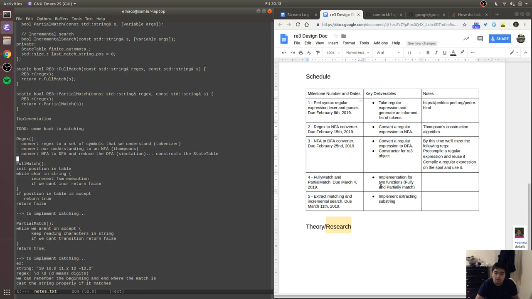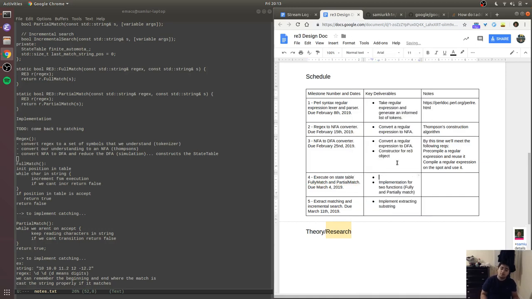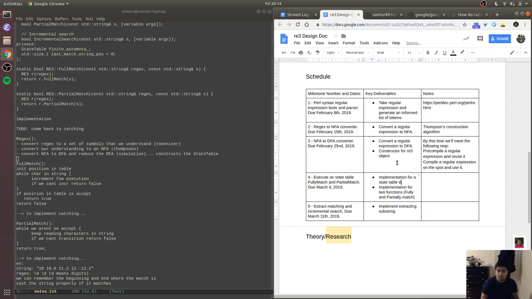So this itself might take a little bit longer too, because if we construct, we are constructing the table, but we haven't run the executor yet. So we gotta add the state table. So we should be implementing those two. We should also have an implementation for our state table execute. Yeah, that's gonna be super important towards getting all of these working.